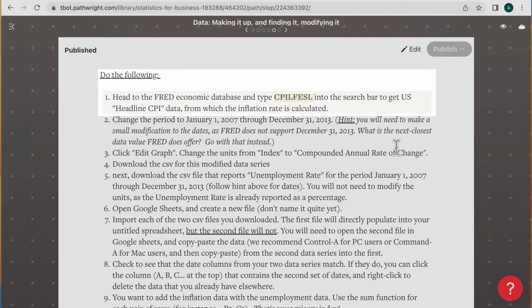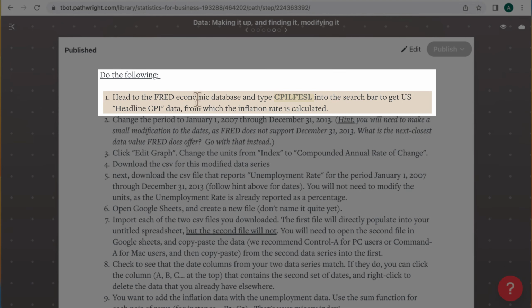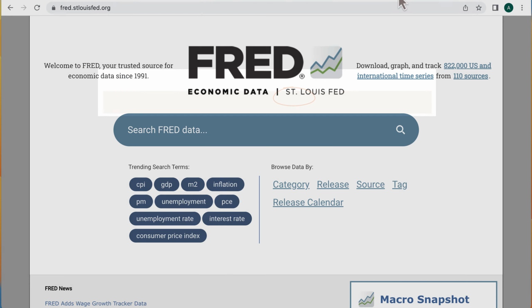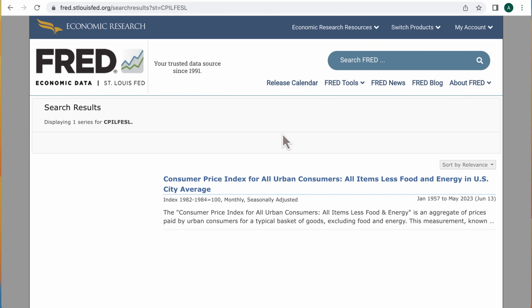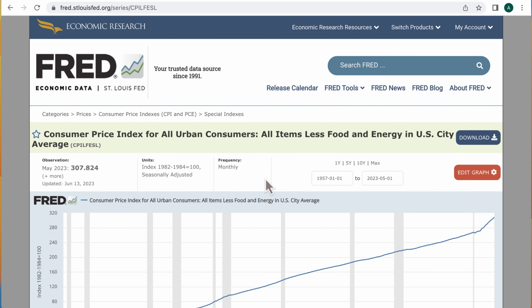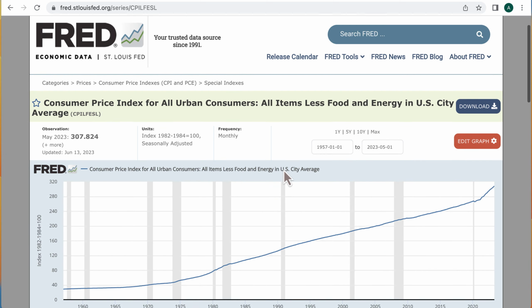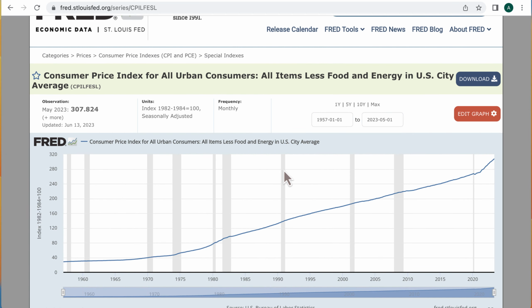The first step is to head to the FRED economic database and type in CPI LFESL into the search bar. There are various kinds of inflation, and by no means do we expect you to be an inflation expert. So we told you what you needed to put in. So this is headline CPI, and CPI is what economists use to calculate the inflation rate.